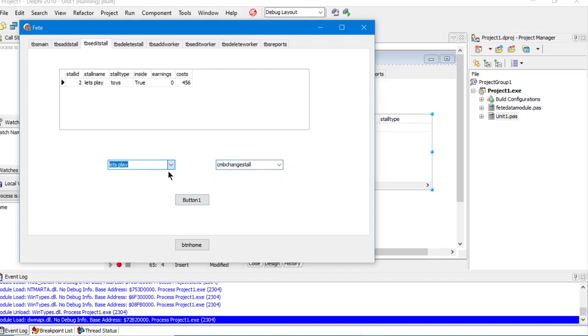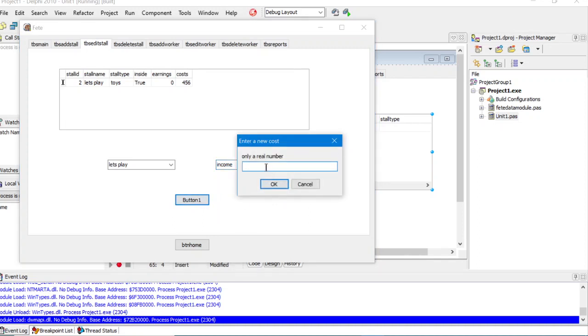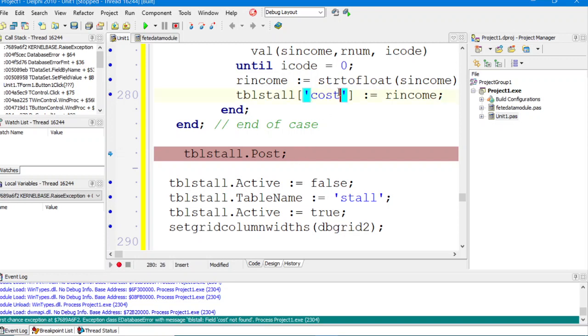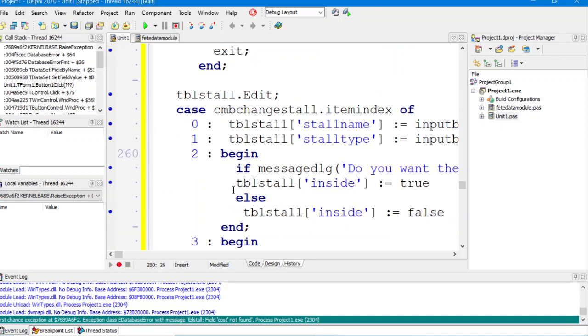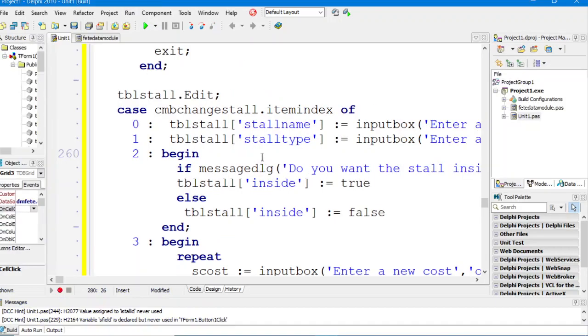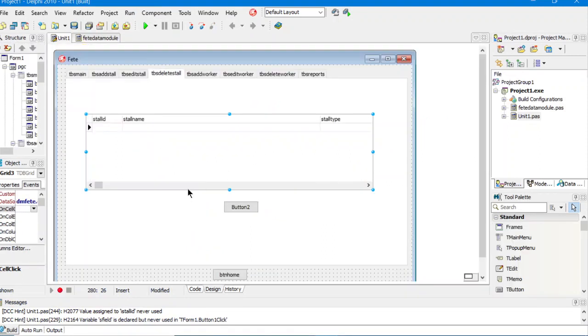Let's go and try this. Let's say we want to change the costs, the earnings, income. Okay, so enter only a real number in, oh, it's supposed to be enter new income. Right. Field cost not found, okay, because I made a mistake with the spelling, etc, etc. So, I know that'll work once we get it started, but I don't want to spend too much time fixing the program. This is only for you to find a basic structure that you can work with.